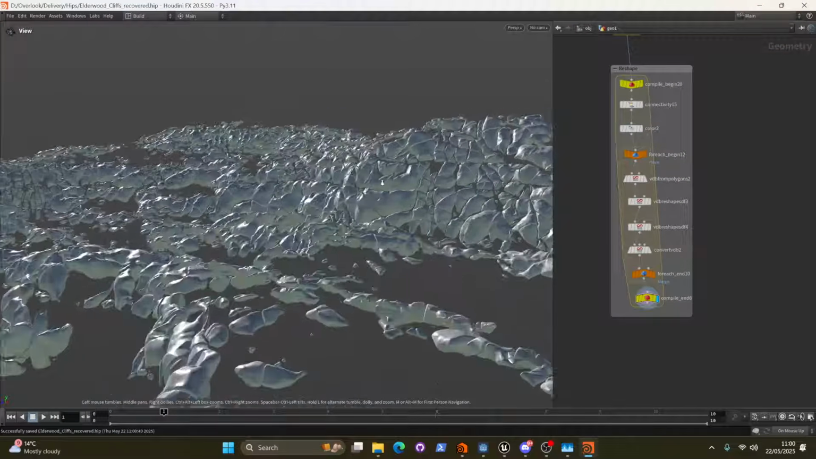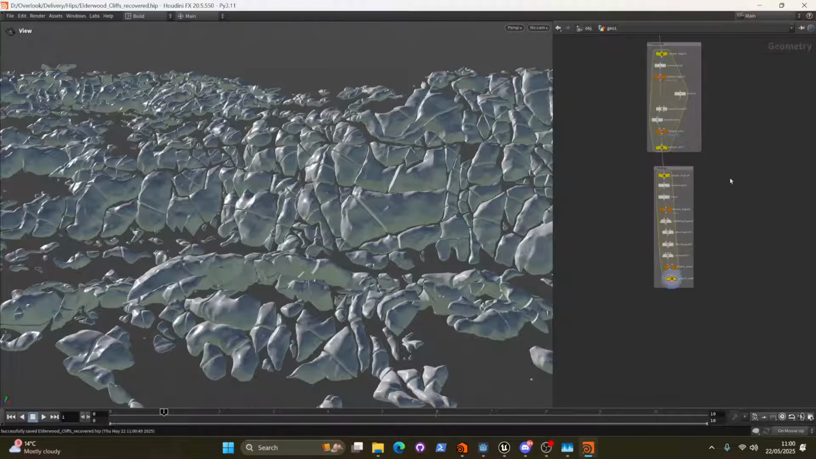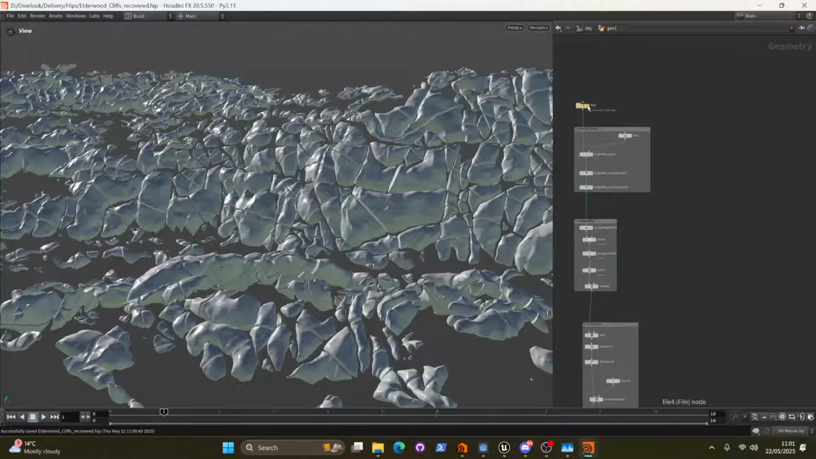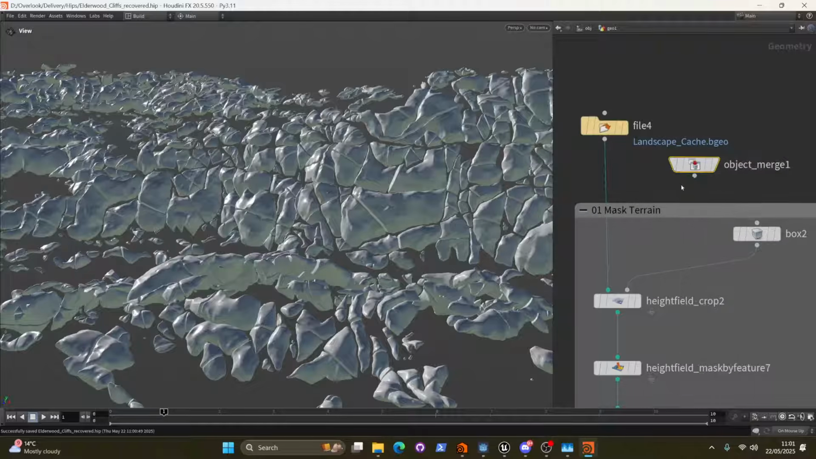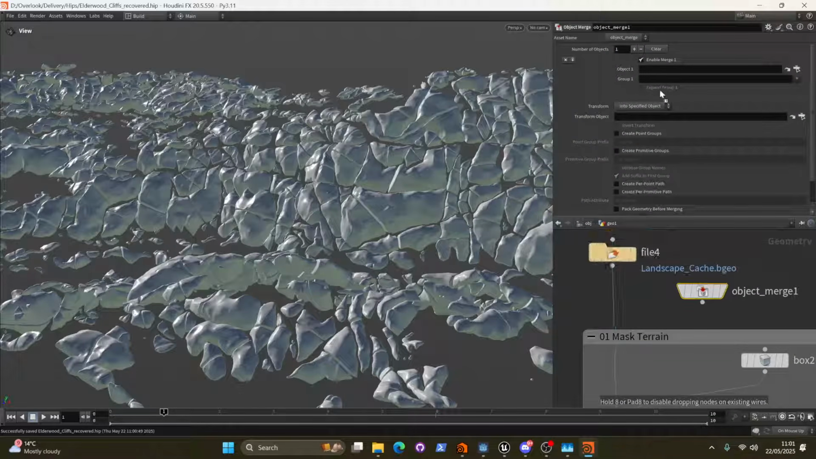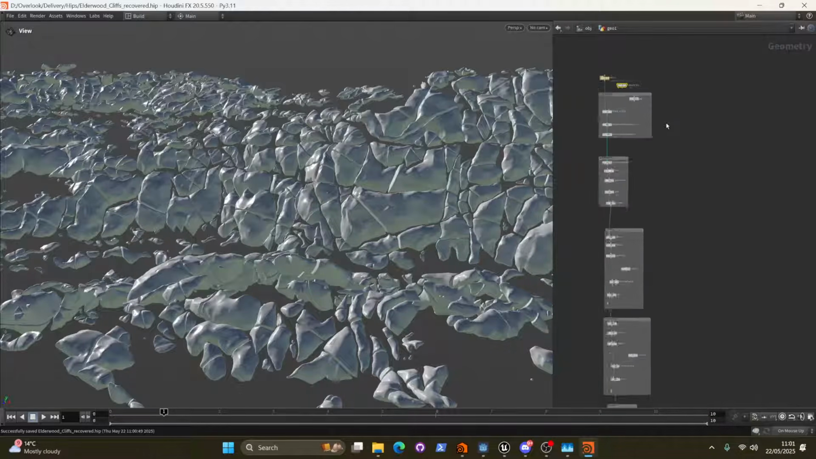So let's first of all have a look at what these rocks look like when we render them with the terrain. I'm going to go up to our landscape input, the cache here, and put down an object merge. And we can just reference this file input. There's no need to have a separate file input for this.